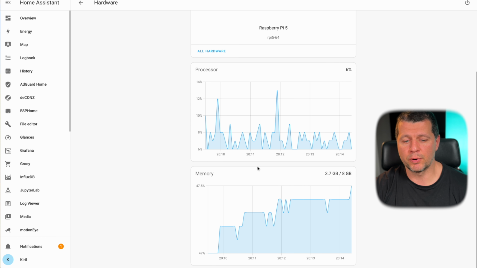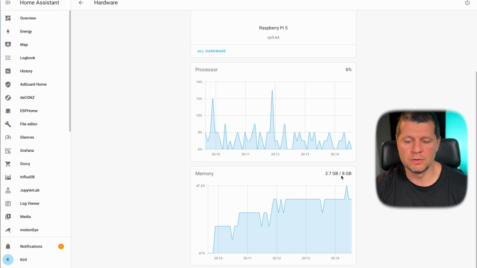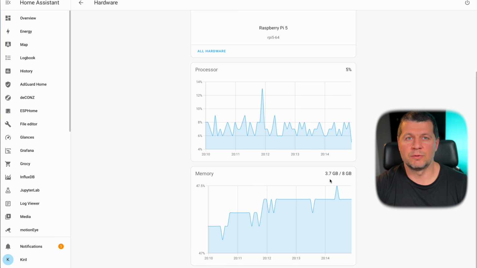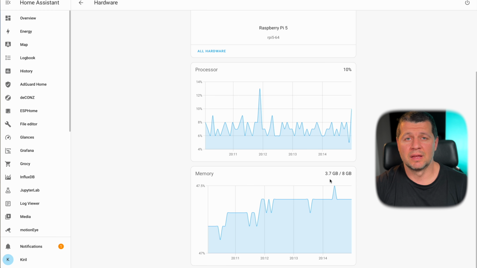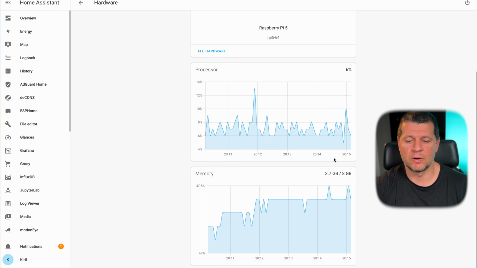Next important metric is the memory. As you can see here, the memory is at 3.7 GB used out of 8. That means if your system has 2 GB of RAM, it will not be enough for all add-ons. If you have 4 GB, you'll be on the limit. And eventually, if you start using all of your add-ons intensively, this memory will go even higher. So 8 gigs are fine for all add-ons inside the Home Assistant add-on store.